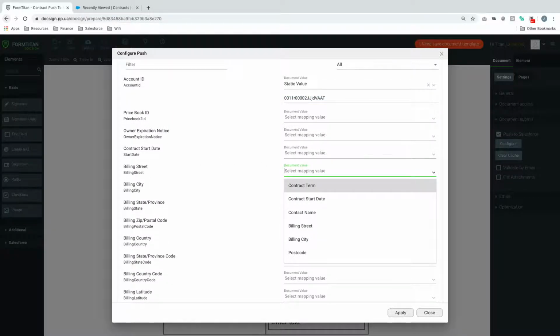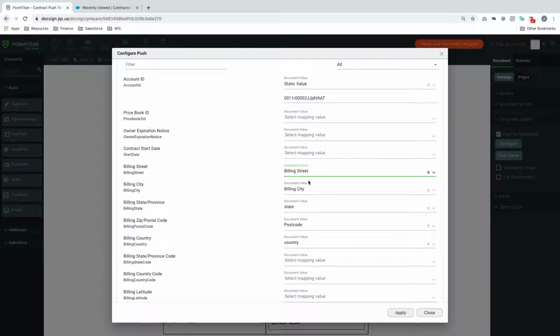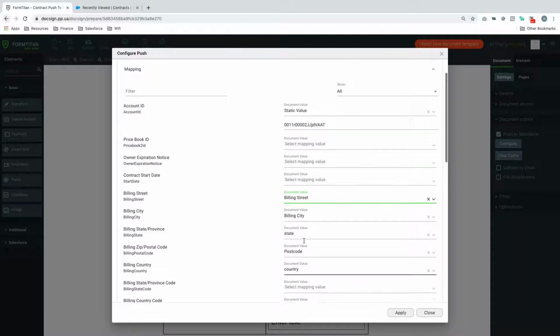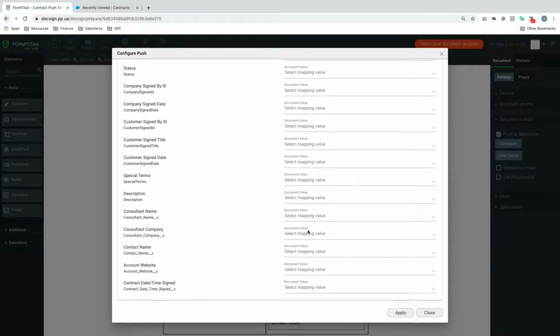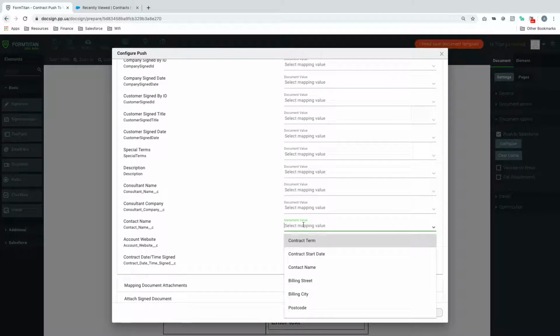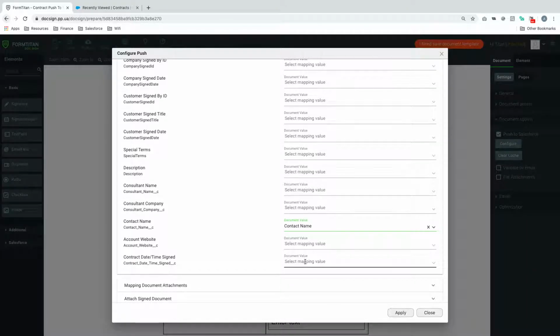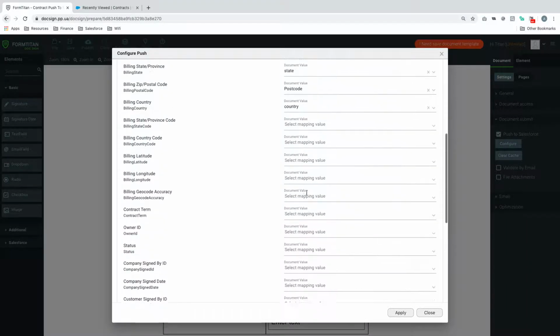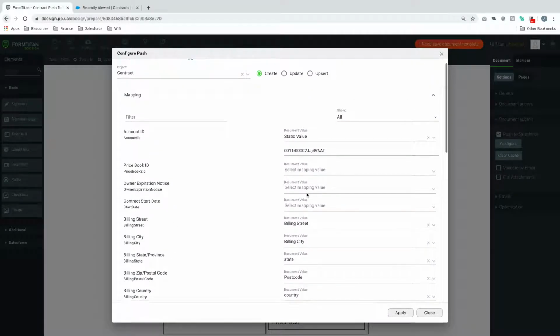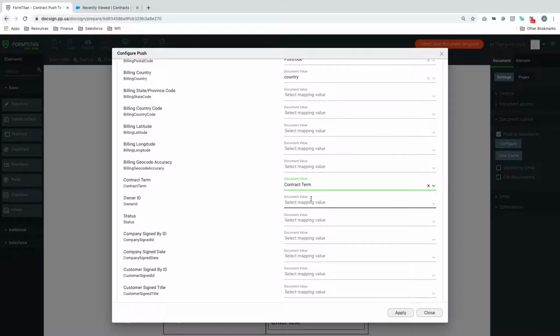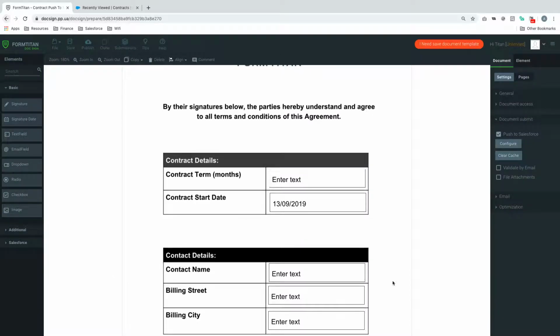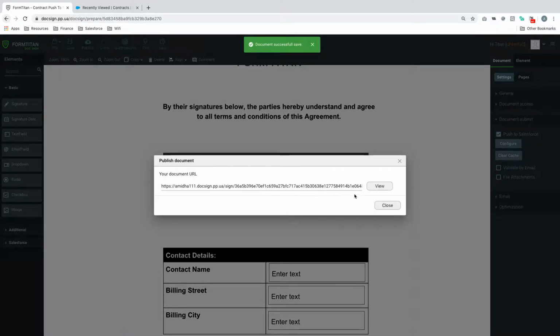So for example, billing street will be billing street, city, city, state, state, postcode, country, and I think there are two more fields that we need to do, which are contact name and contract terms. So there we go, there's contact name, and then our final one is contract terms. There, that's it. And then you go ahead and click apply, and then you're ready to go. Now all we've got to do is publish this. So go ahead and click publish.